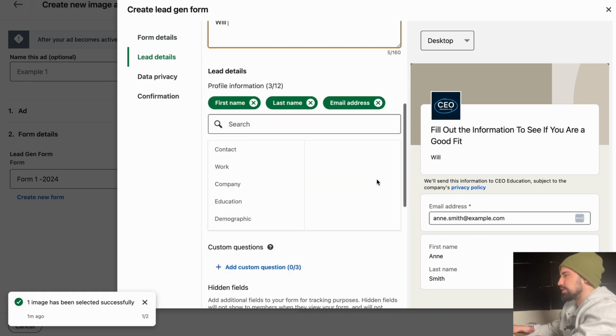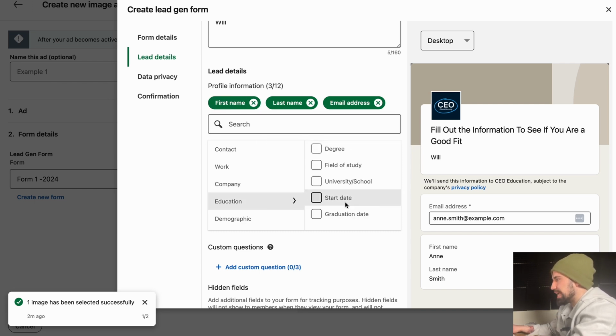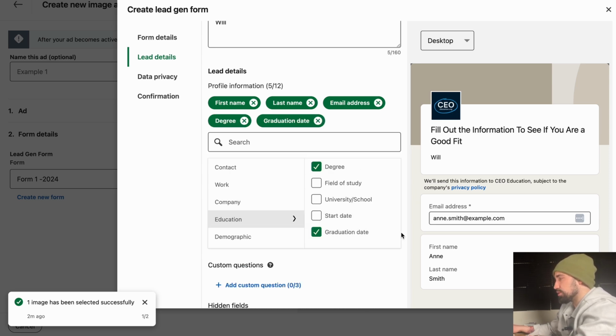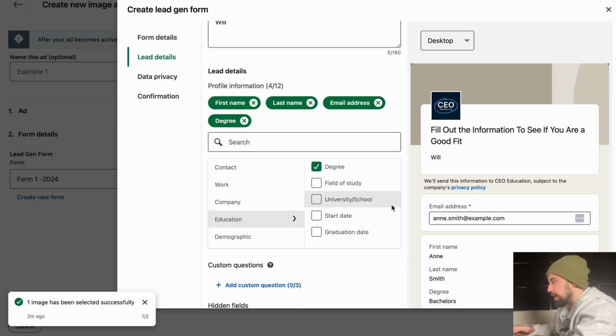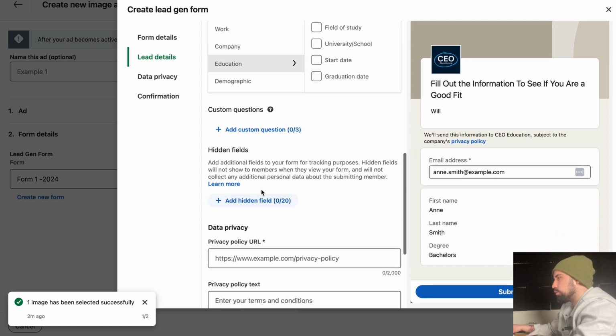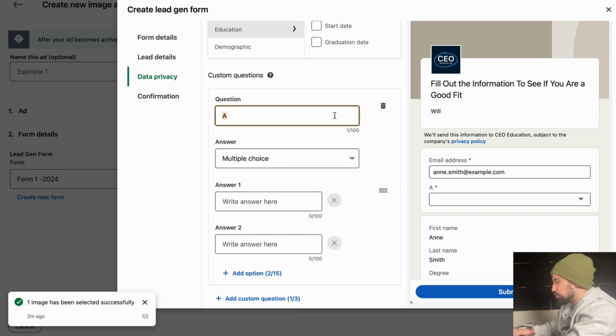And now you get to ask them some sort of questions and profile information. You can ask them about company name, education. I would definitely ask about the education. Let's say degree, definitely, because it will hit their ego again as well. So they will be like, oh, I qualify, blah, blah, blah. For custom questions, you can ask more qualified questions. Let's say, do you make more than 2 million revenue per quarter or something, right? That will qualify them a little bit more.